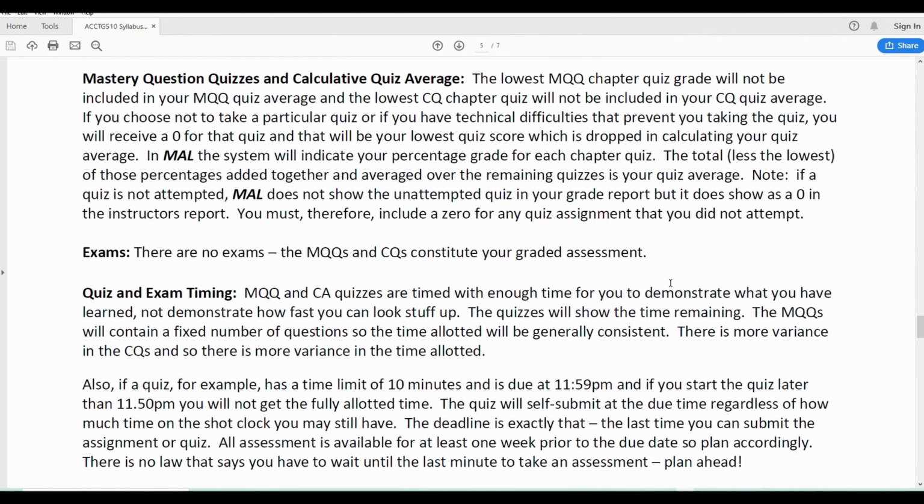Be aware that if a quiz has a time limit of, say, 10 minutes, and it's due at 11:59, and you start the quiz later than 11:50, you're not going to get the fully allotted time. The MQQ quizzes will be about 12 minutes to do 15 straightforward multiple choice questions.